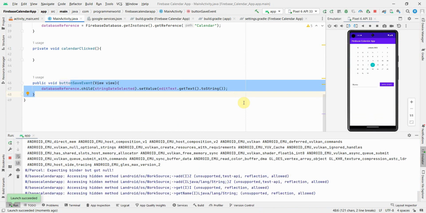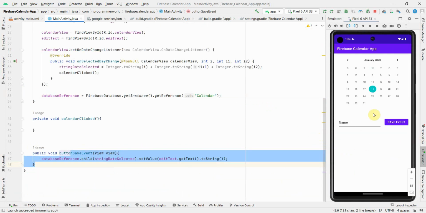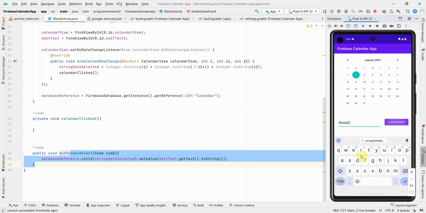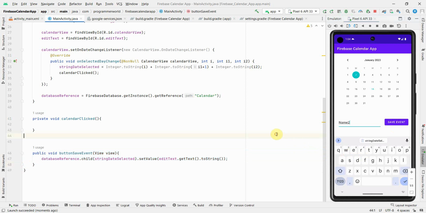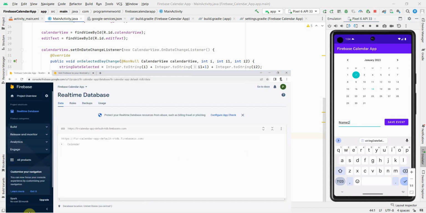So my environment has come up. Let me just minimize and select some date, probably randomly 2nd of January, and I'll give a name to save the event, and let me see in the database whether it appeared or not. Let me go quickly to the database.